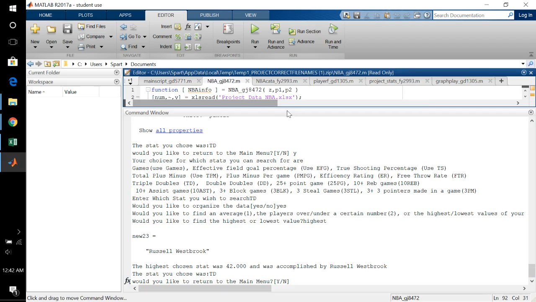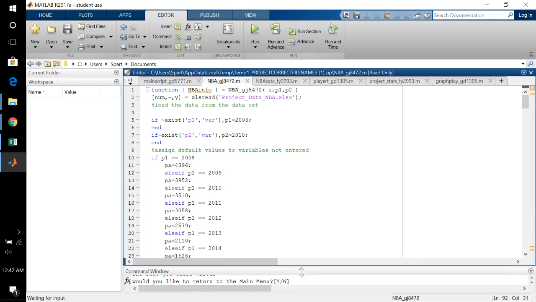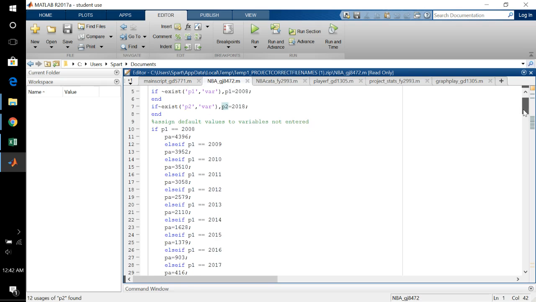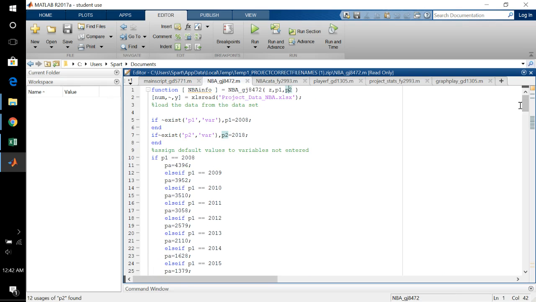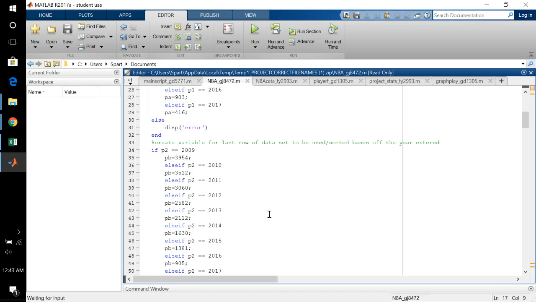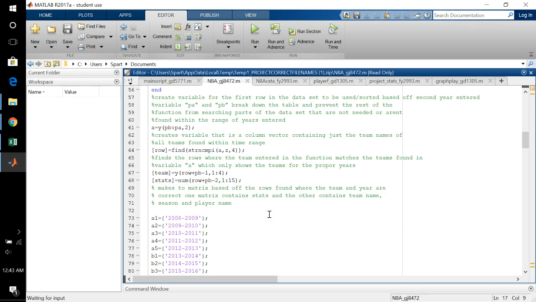Let's go into each individual function here. The first one I'm going to get into is our team function. So when we entered by team, this is the function that was occurring. Z is going to be your team name input. P1 is the high year. P2 is the low year. We use that if-else statement first to determine, based on the year you chose, what position in our data set we are going to use. So if it's 2008 to 2009, you should be using rows 4396 to 3952, and so on for the rest of it.